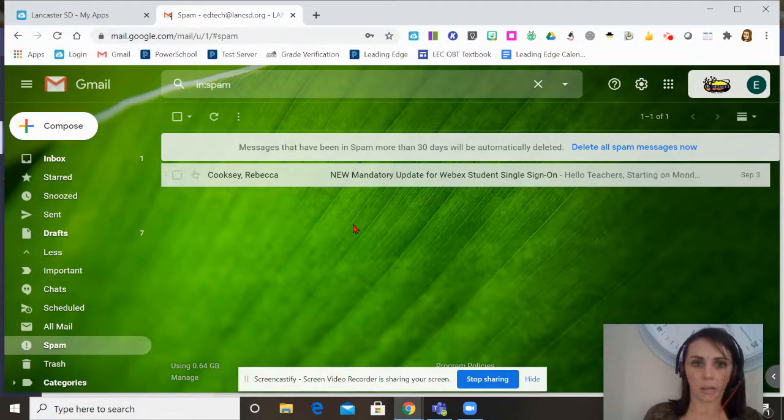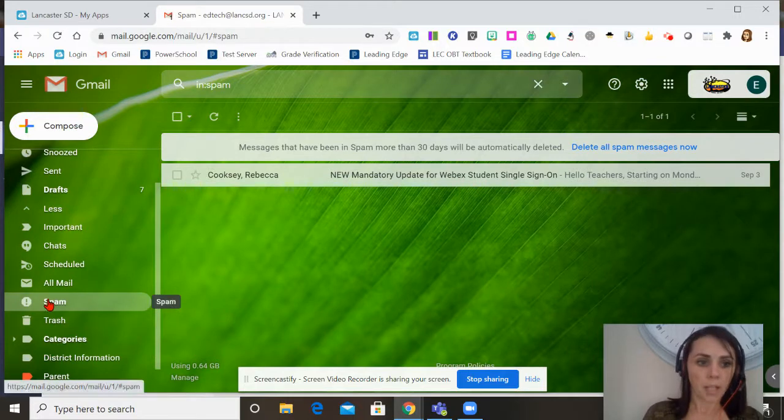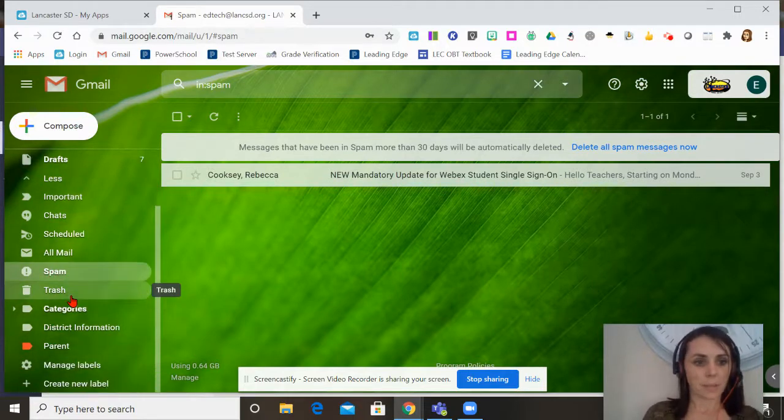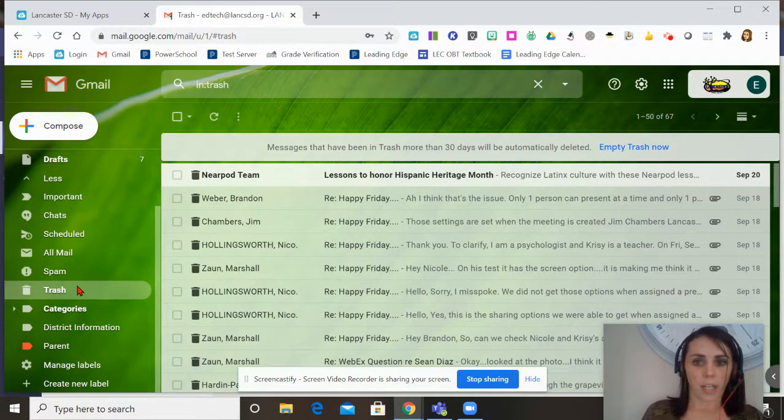For some reason, Miss Cooksey's email is in spam. I'm not sure why it went there, but don't always trust it if it thinks it's spam. You have a trash can, so anything that you delete will be in the trash can. Okay. And then right here, you have some other things.